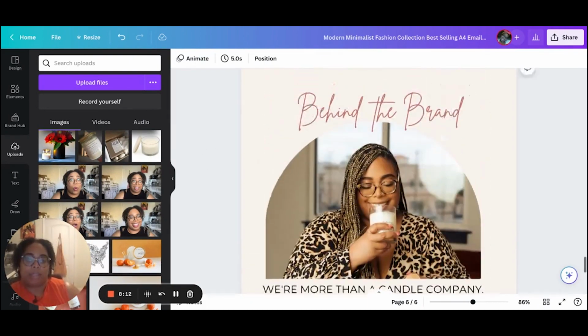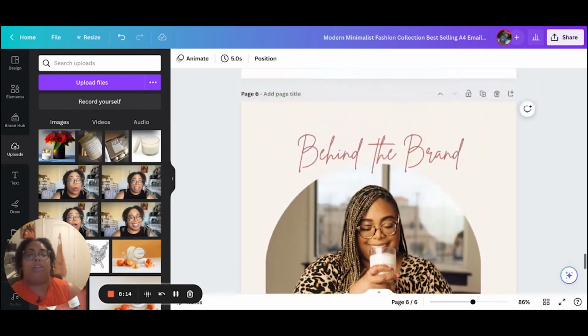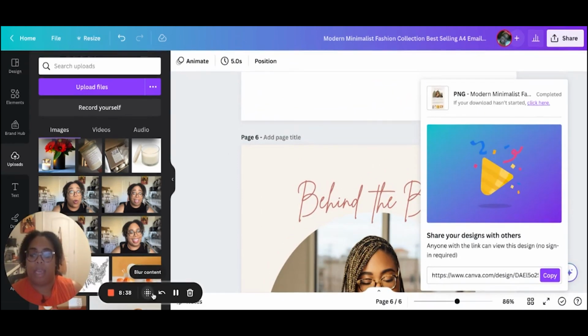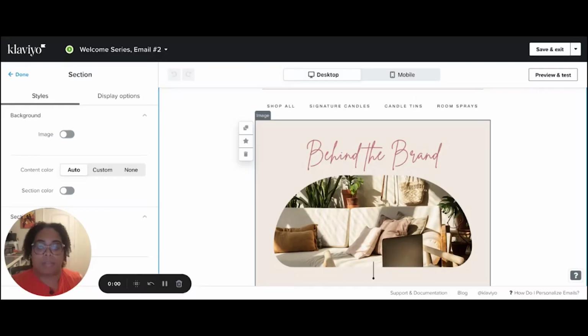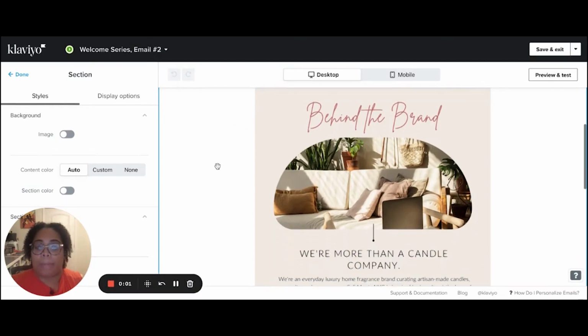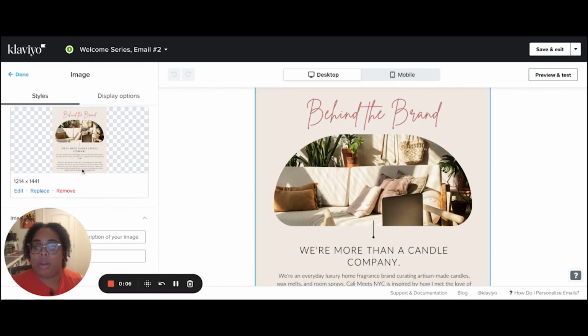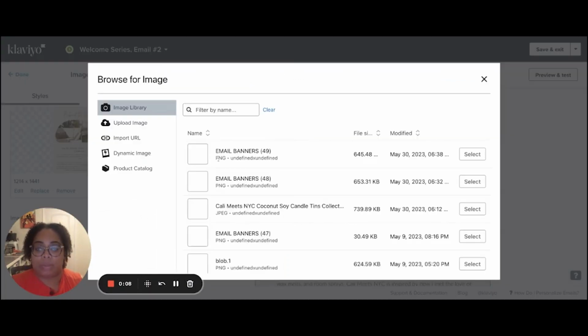So I like how this is looking. This is great. So we're going to export page 6. And then we're going to hop on back over to Klaviyo and get right into it. Okay, so we are back in Klaviyo, and so we are going to replace this with the new one we just created.